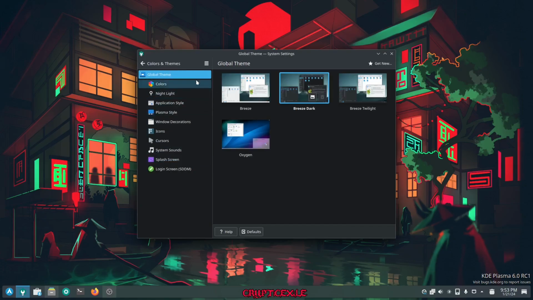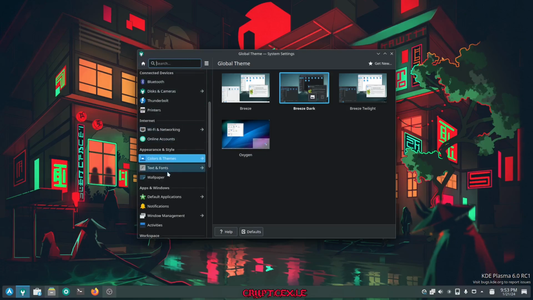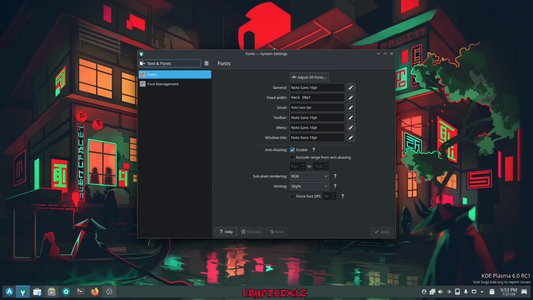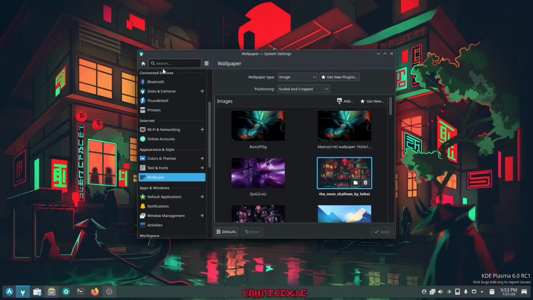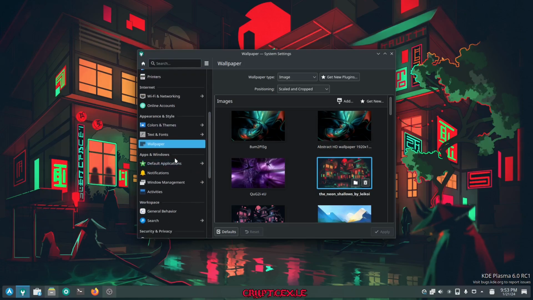This is laid out pretty good. So you have all your stuff for your themes for your system. You can get global themes that set up all the icons and everything for you, or you can just get things individually and make your desktop exactly the way you want it to look, the colors, the fonts, the wallpapers, all that stuff. It's really well laid out.